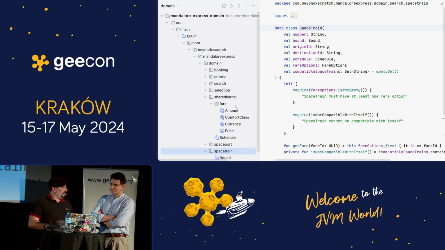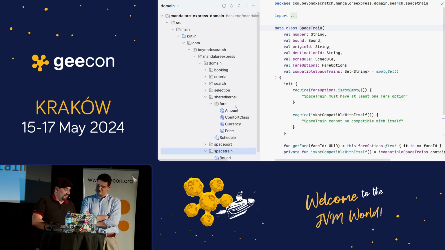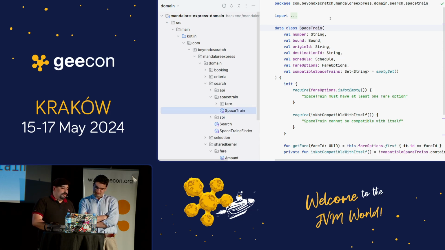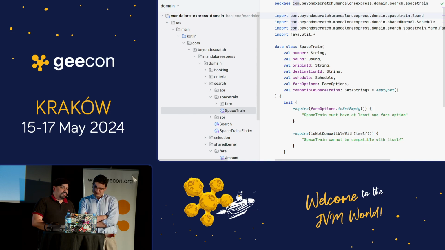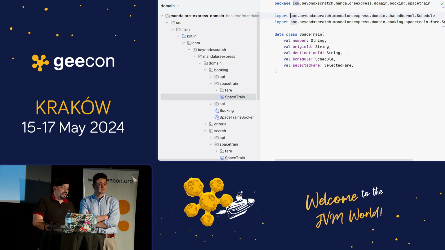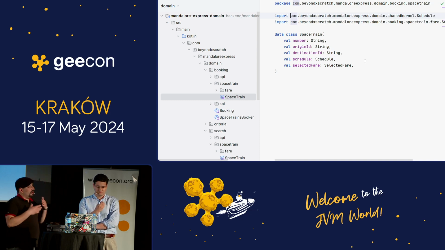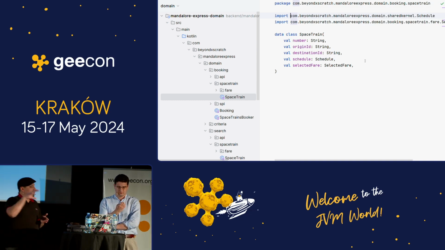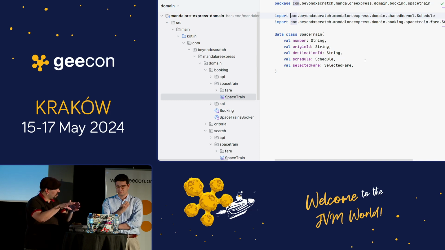Can you stay with us, please? I think this one bores you, I know, but you will see that it's really useful. Here, you see that all of them are inside the shared kernel. And if you go to the space train here from the search, you can see that the schedule comes from the shared kernel. In the booking, you can see as well that the schedule comes from the shared kernel. So it means that we avoided unnecessary duplication, because all the tests are also there in that shared kernel.